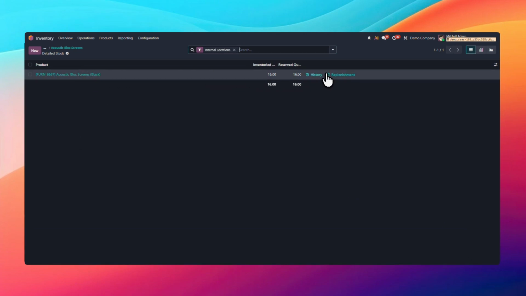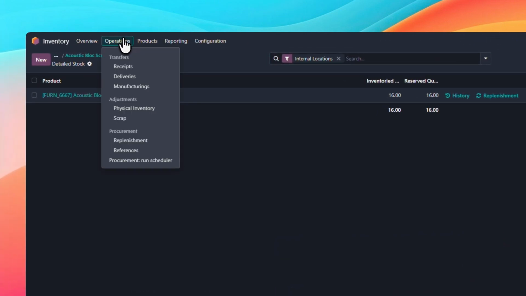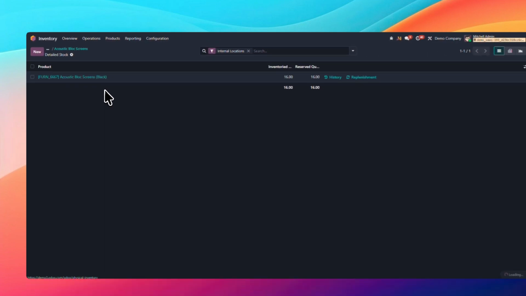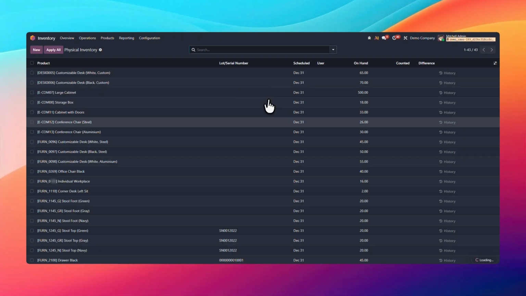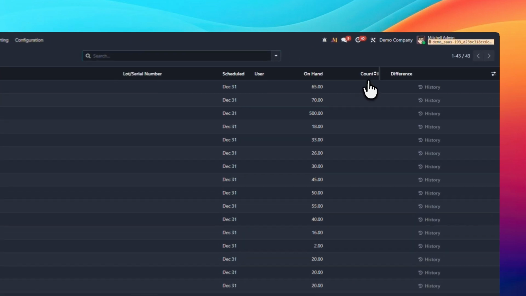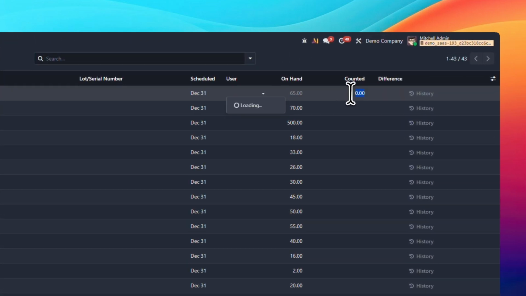If you need to adjust your actual stock counts, go to Operations and then select Physical Inventory under the Adjustments section. This is where you can enter the counted quantity for each item based on your real, physical inventory. In other words, if you've done a manual stock count in your warehouse or storage location, this is the place where you record those numbers in Odoo.